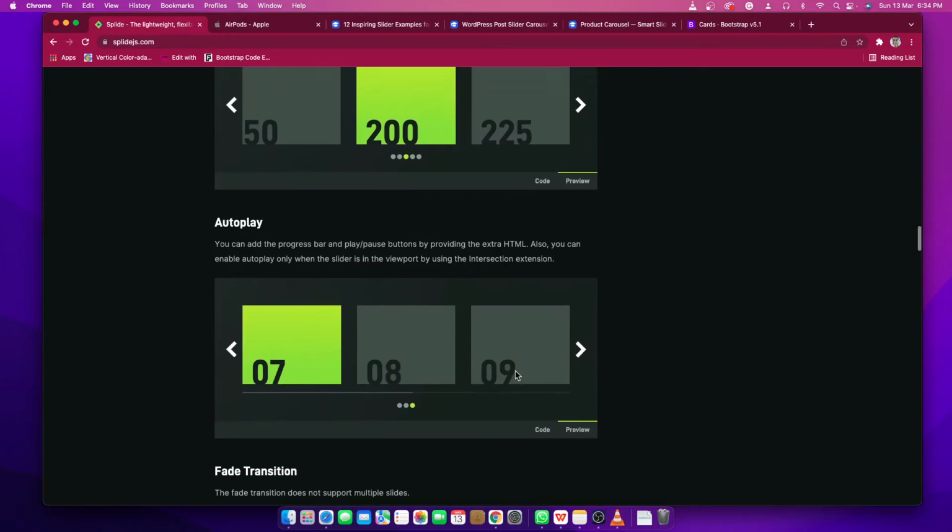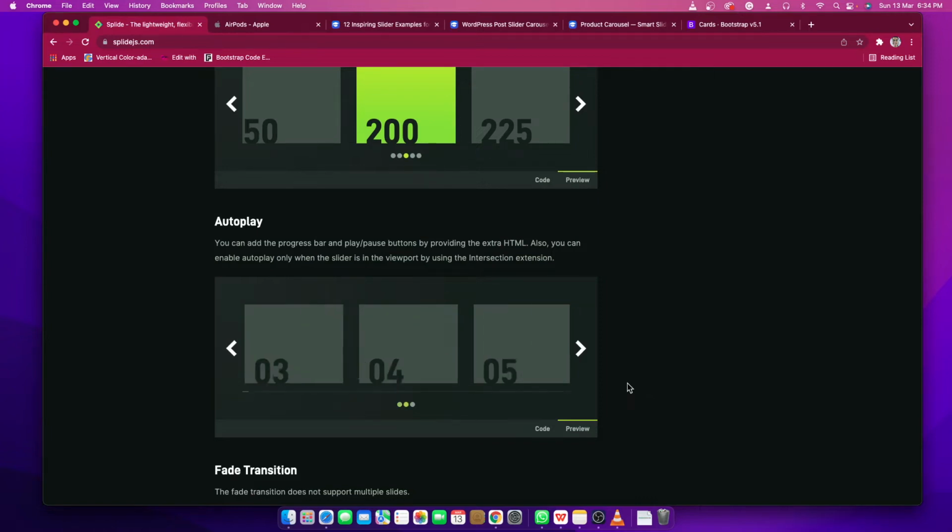Other than that, there is also autoplay, meaning that you will see it actually play automatically by itself without you clicking on it. So if you see, there you go, it will slide through one by one. That will make a website look a bit more lively because it will be automated.